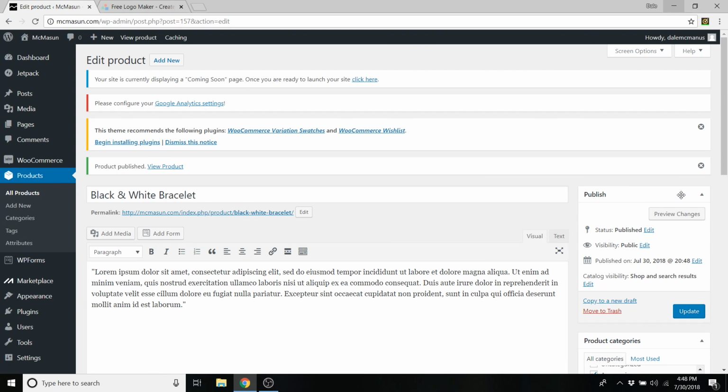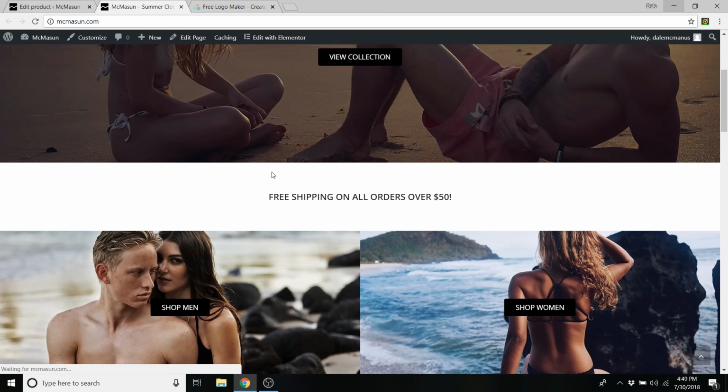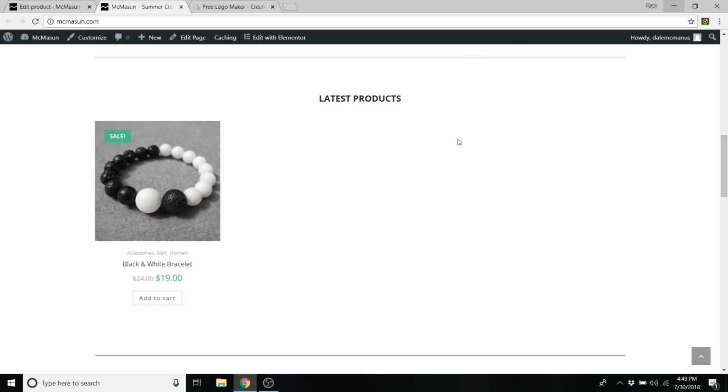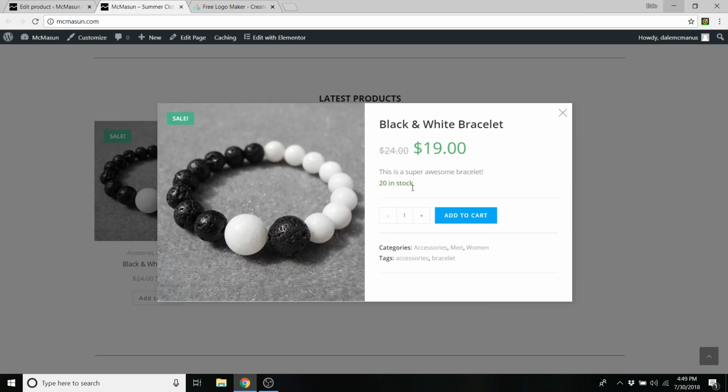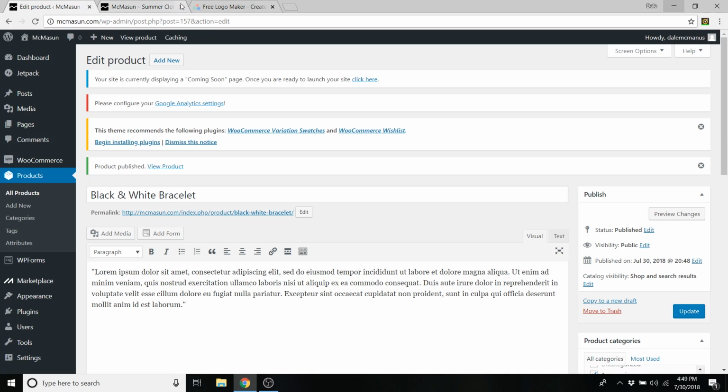Alright, so before we move on to variable product, let's just go check on that. So let's just go over to visit site and open that up in a new tab. And if we scroll all the way down, you will see it just automatically shows up in our latest products. And you can see we've got the sale price here, we've got our categories that it's in, as well as the name, and they can just add it to cart here, or they can click quick view as a customer. And you can see that we've now got our product, and you can just add as many of them as you'd like, and it also shows how many we have in stock. Awesome. So let's go back and do a variable product.